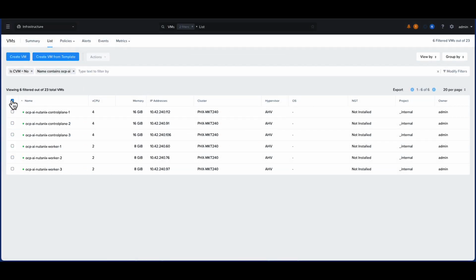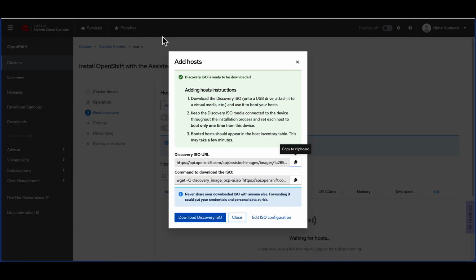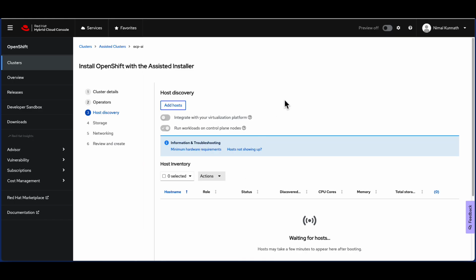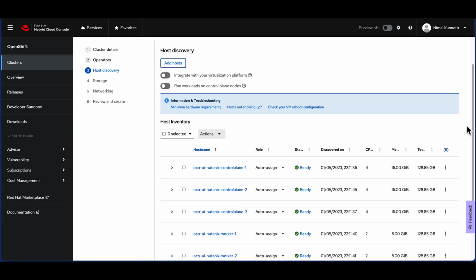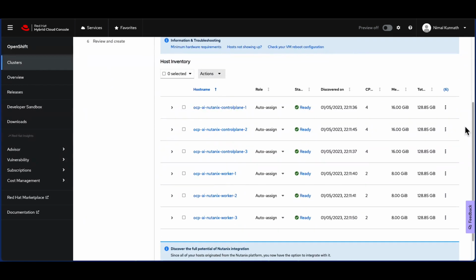Now let's switch back to the OpenShift console. Shortly after, all the OpenShift nodes will be discovered here. Now this is made possible by an agent that automatically runs on each node that contacts the Assisted Installer SaaS service via REST API and performs the discovery.